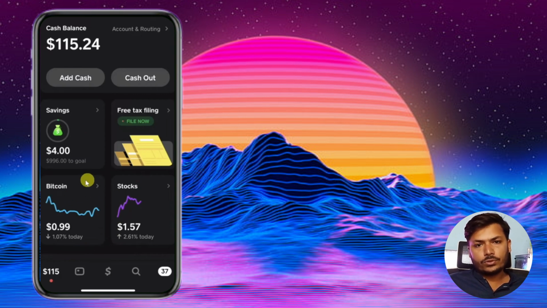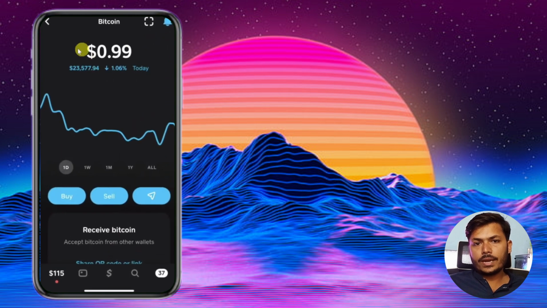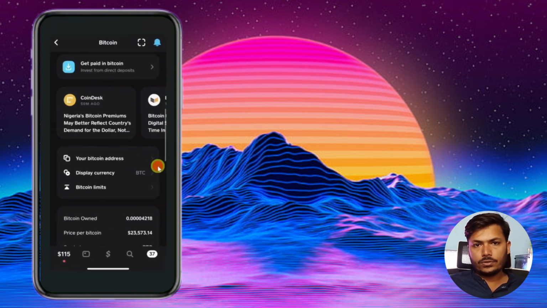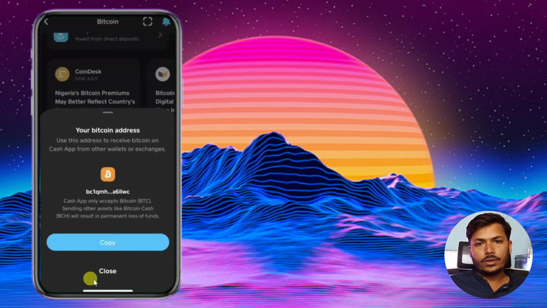So first what you need to do is open your Cash App and tap on the home option. From here, click on your balance at the bottom and it will bring you to a new page. Now select the Bitcoin tile to view the Bitcoin in your account. Scroll down until you see your Bitcoin address. Tap on it, then hit copy so you can use it later.